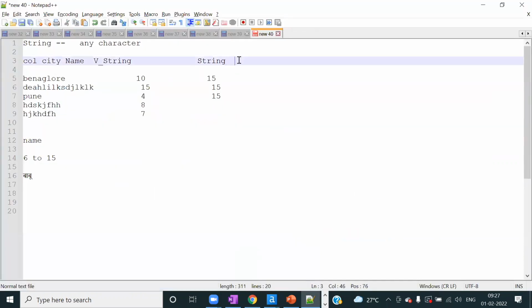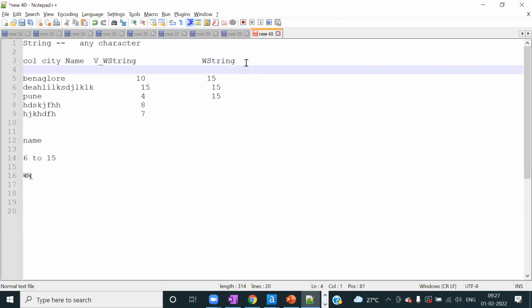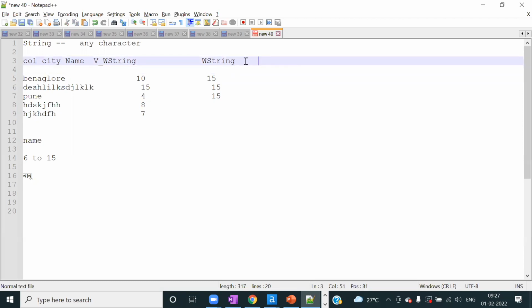You understood what is the V concept? Whenever your data is varying, you can go with a V. V concept is clear. Now let's go with the W. See, W is added here, W is added here also. V concept is the same, either V string or VW string. So let's deal with what is W. W is a wide range of languages. It can accept a wide range of characters.